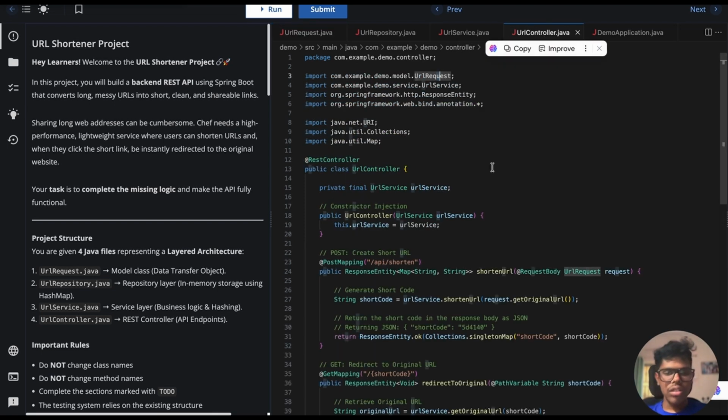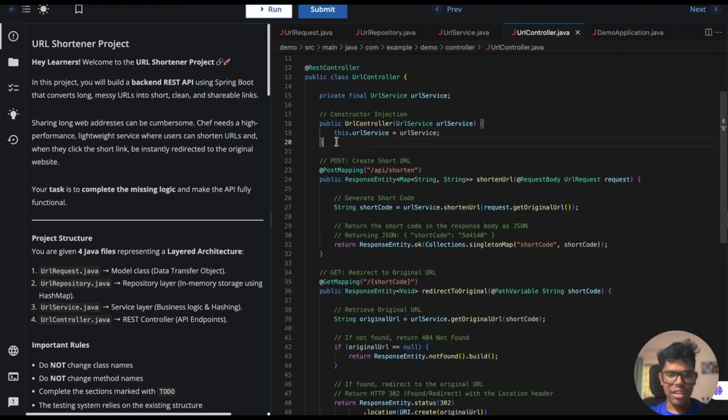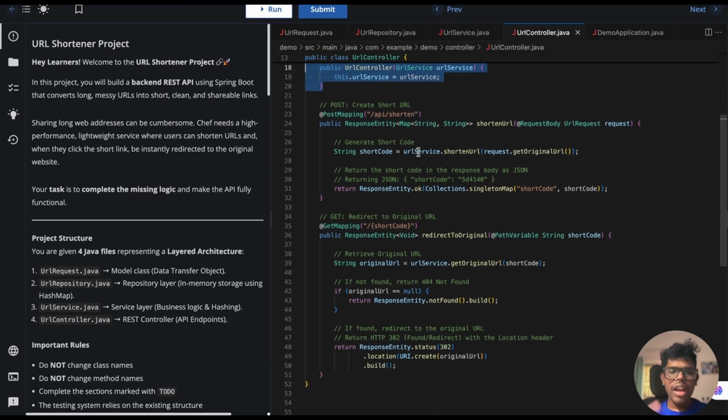Last comes the URL controller. In this URL controller, we have the constructor injection first, which calls the URL service, the main brain. Next, we have two parts. One is create short URL, and the other is redirect to original URL from the short URL. In create short URL, we have the shorten URL function, which takes the original URL as input. So request dot get original URL is the input given, and then we convert it into a short URL. It is stored in JSON form, and then we return the response in JSON form saying this is the shortcode for this particular URL.